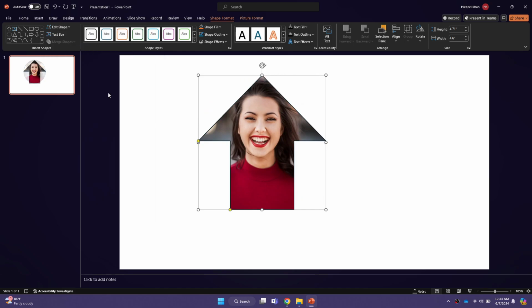So that's basically how you can put a picture inside a shape in PowerPoint. So that's all for this video.